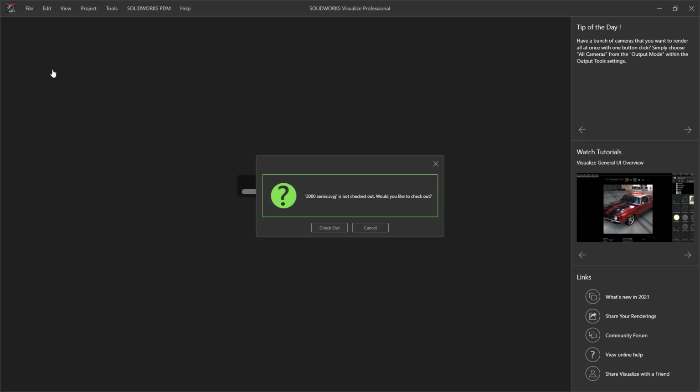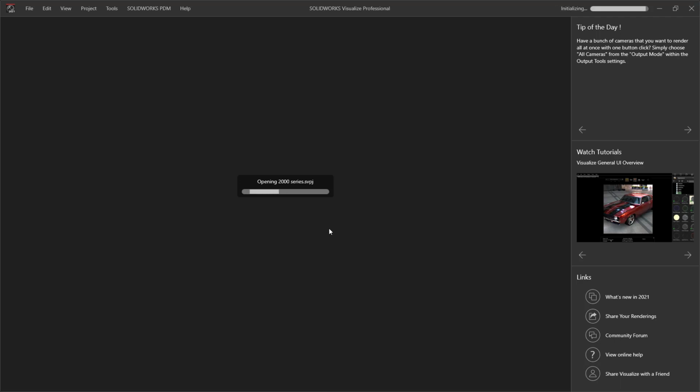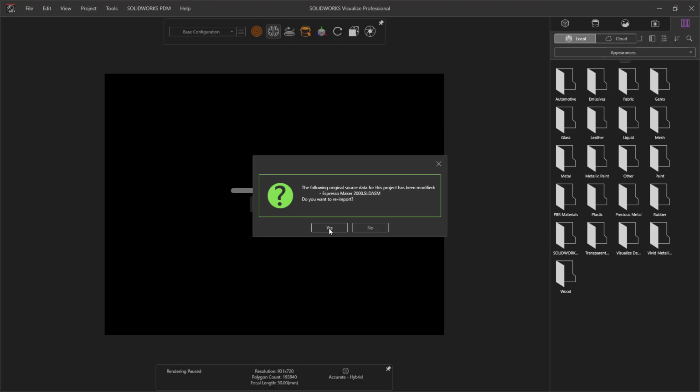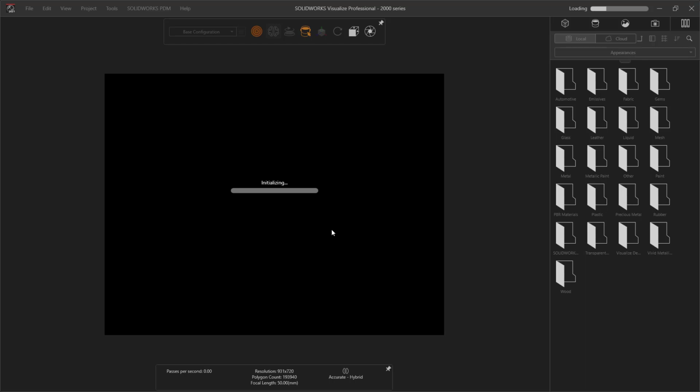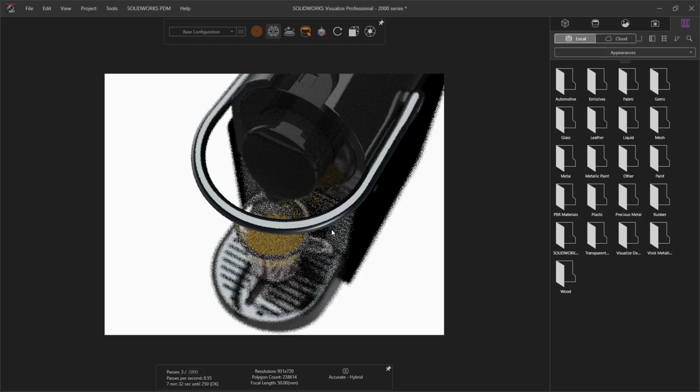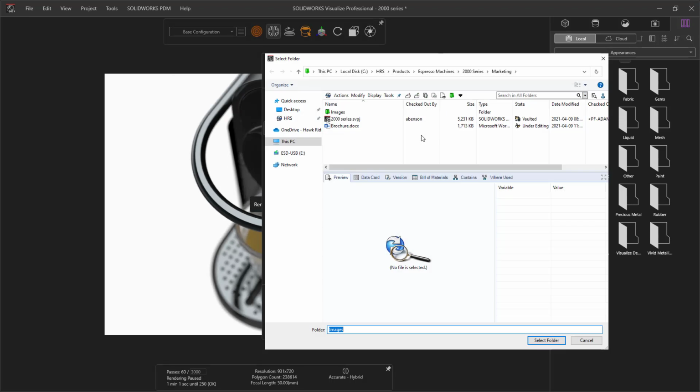One of the biggest benefits of SOLIDWORKS Visualize is its ability to update with model changes with a click of the mouse. As I open that Visualize project from earlier, you can see that I'm immediately alerted that there has been a change to the model. By clicking Yes to re-import the model, all the work that I have done is kept and the changes are displayed. I'll go ahead and render my updated model to replace the previous image I used in the brochure.